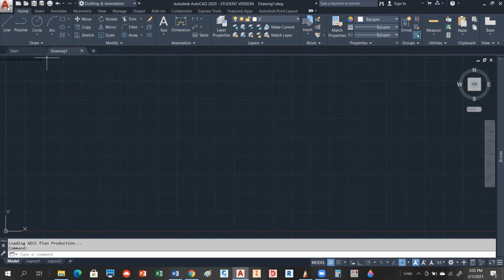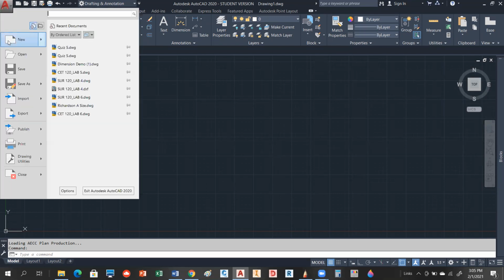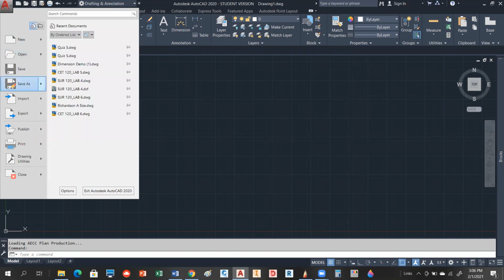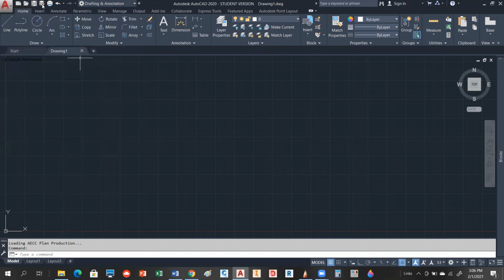So we can find those either in the application menu. There's your new, open, and then the two types of saves. And then you also have them up here in the quick access toolbar. New, open, save, and save as.